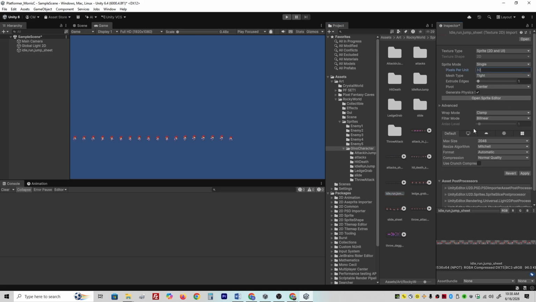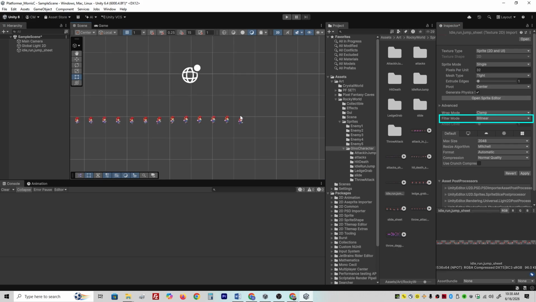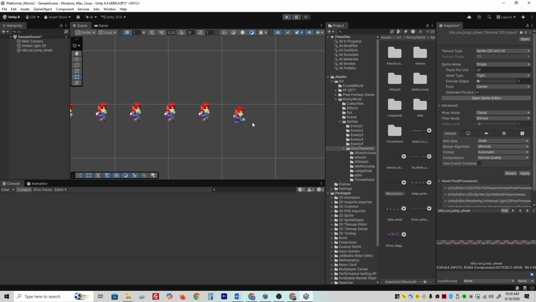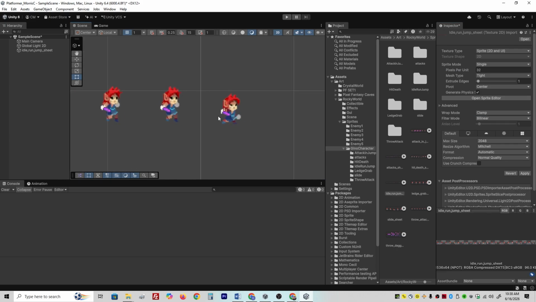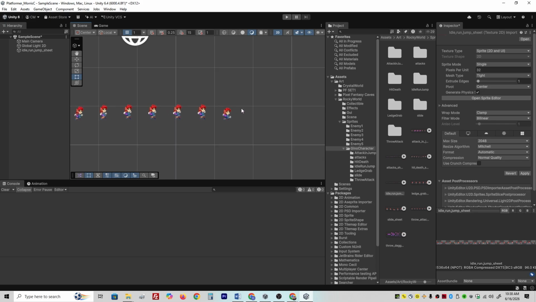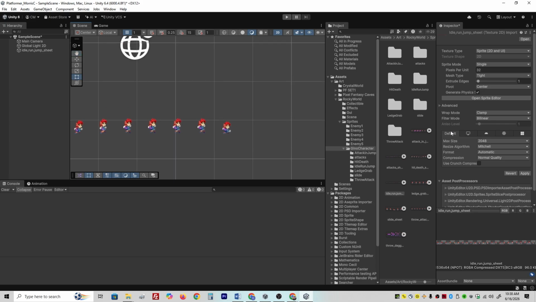We're also going to adjust our filter mode. Unity tries to smooth out the images by default, but it often makes them look a bit blurry. So if we change this from bilinear, let's zoom in here so you can see this change. You can see there's a lot of blur, and the anti-aliasing is real in this one. So let's go to filter mode, bilinear, point.